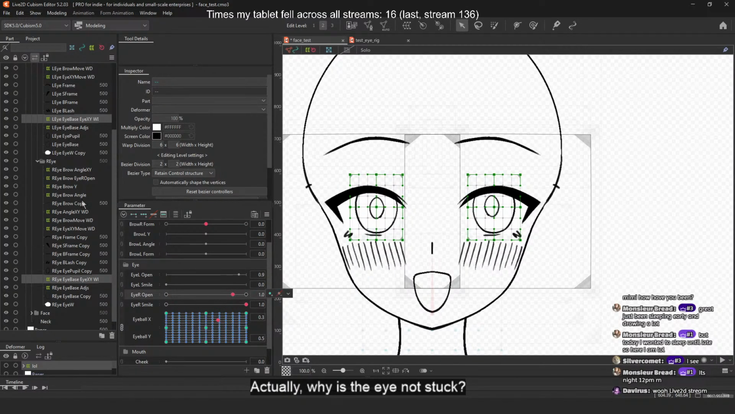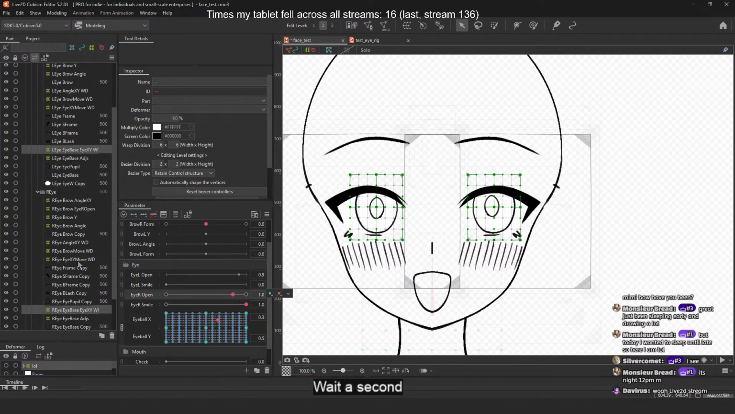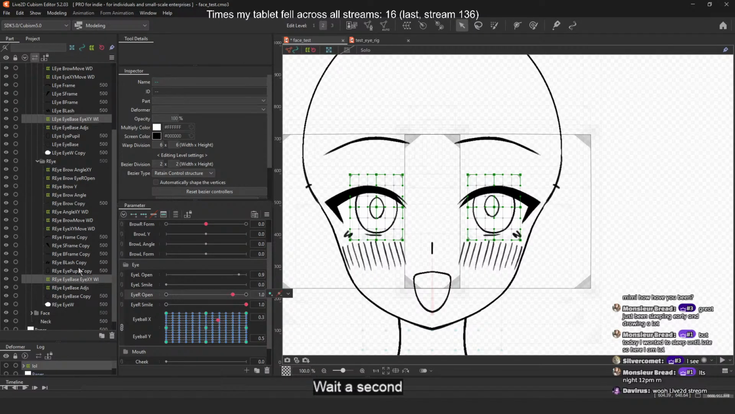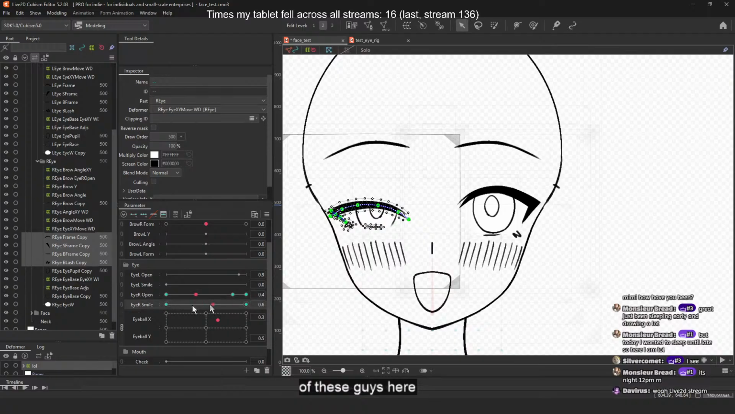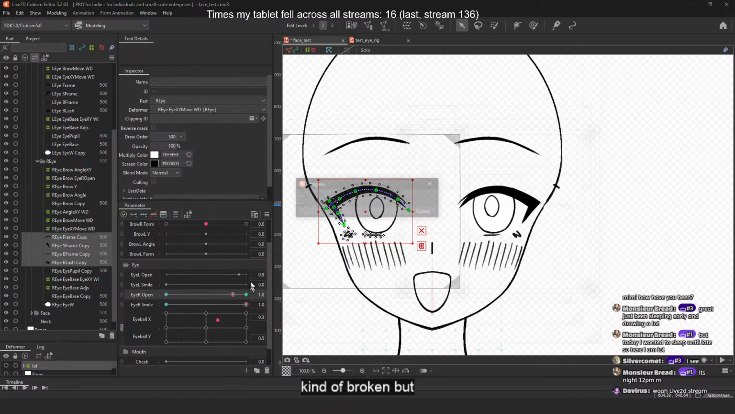Wait a second. Oh, right. Because I replaced the textures and the keyframes were done on the textures, so I'm gonna have to copy it one by one over. So that is fine. Let's do that. I just fix all the issues one by one as we see them. So all of these guys here, the 4 of them, have this and this. Kind of broken, but I need to replicate that over here.